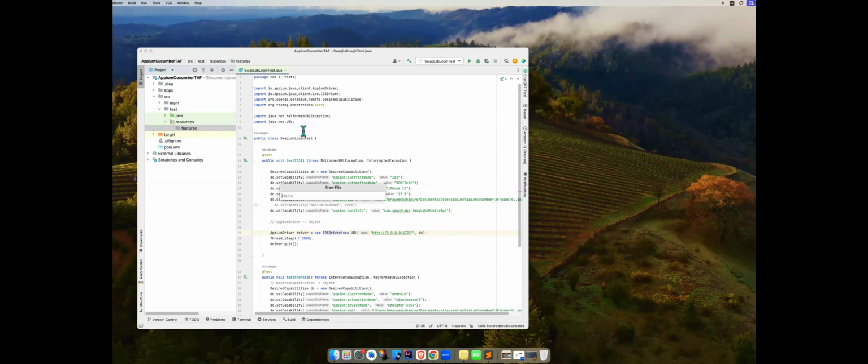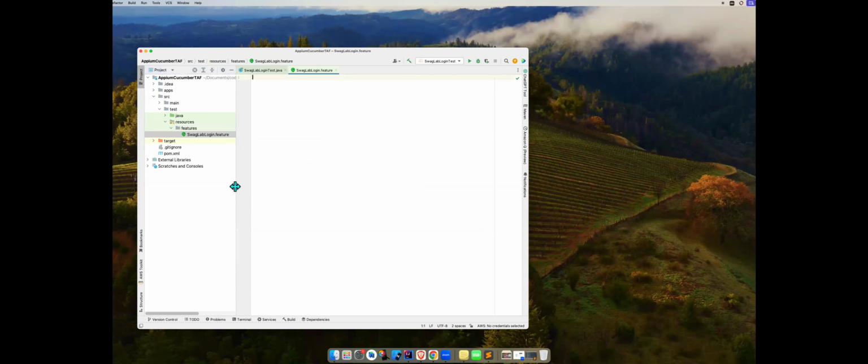I will right click and create a new file, and here I will create a new feature file where I will write my test. For example, I'm writing here swag lab login, and I can say dot feature, right? So the extension should be feature. Okay, once you hit enter, it will create a feature file. It will look like this.